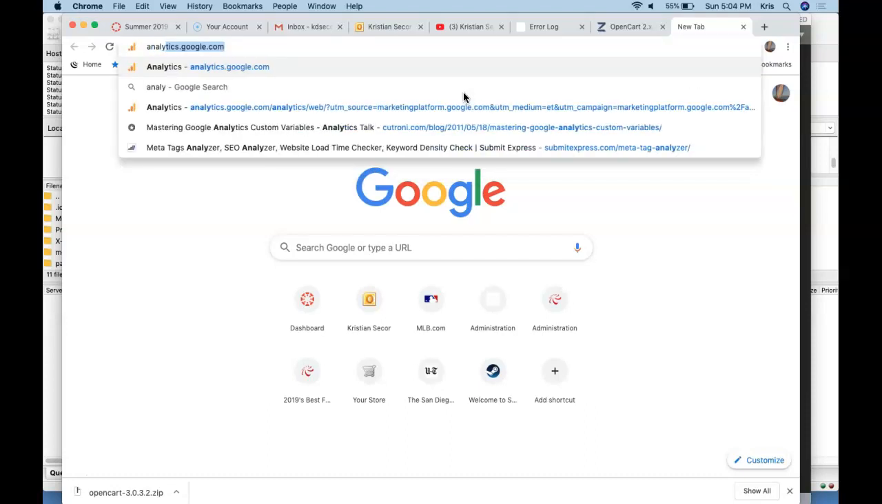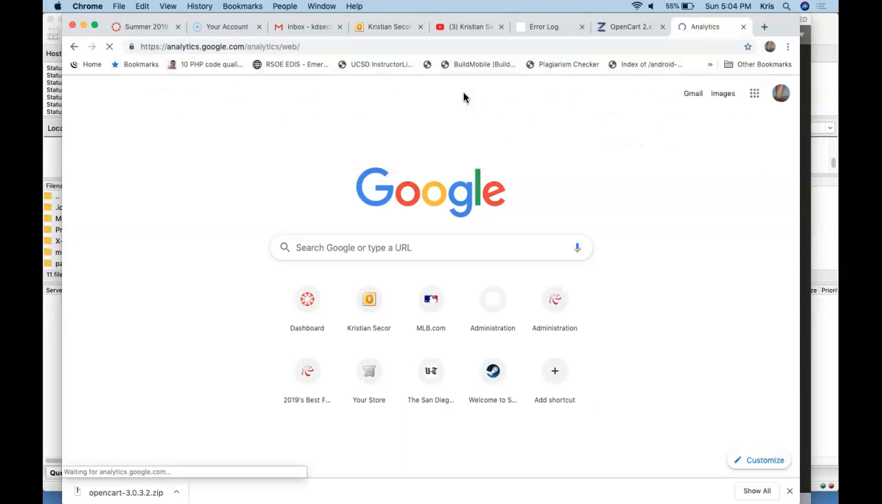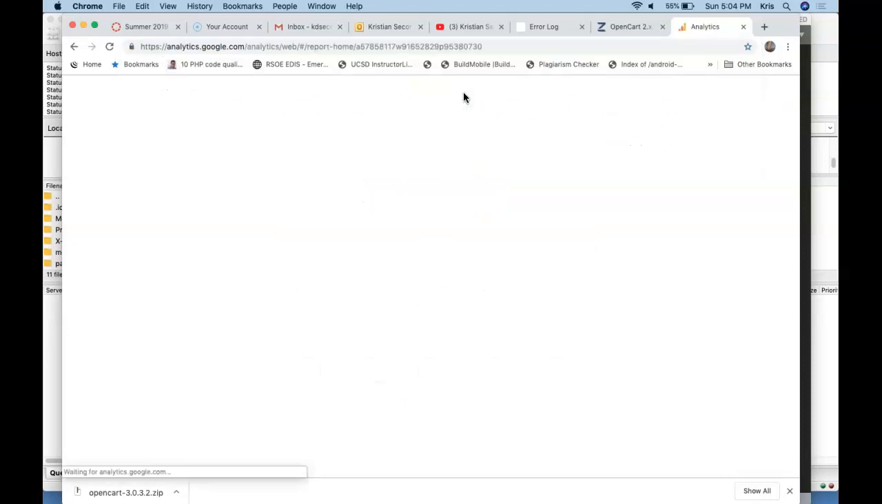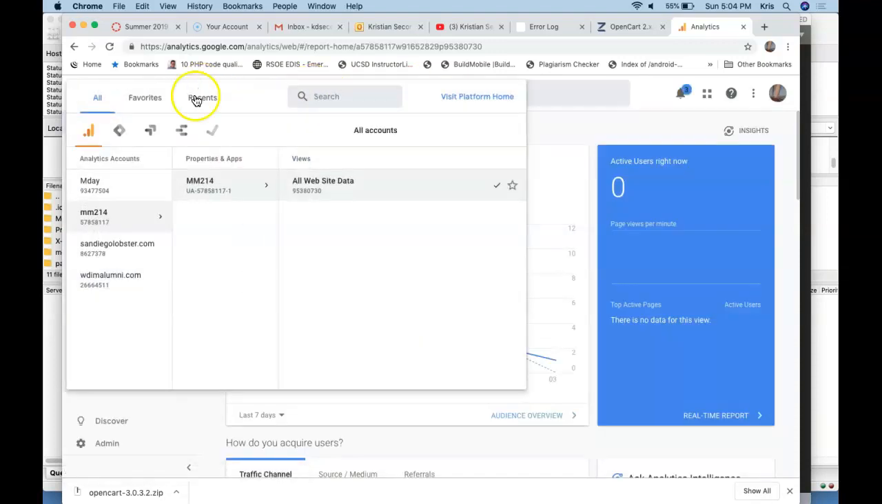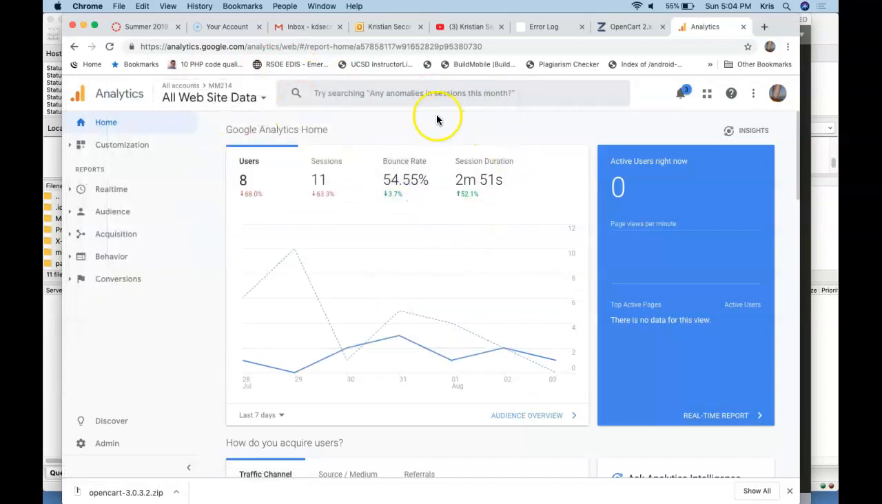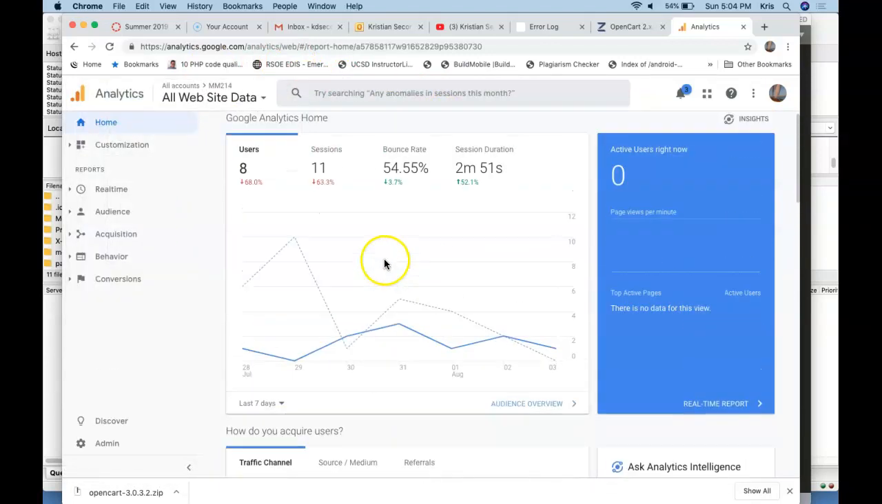So what we need to do is go to analytics.google.com, and here's my analytics page. And right now it is set on one of my 4 properties. So I'm going to go ahead and click on MM214. This is that property.